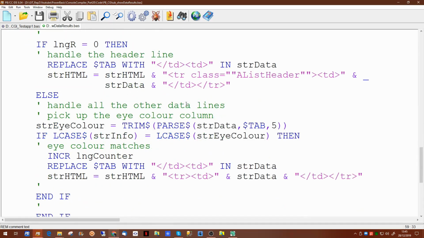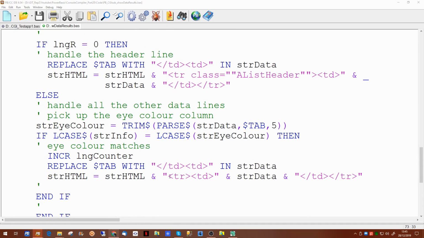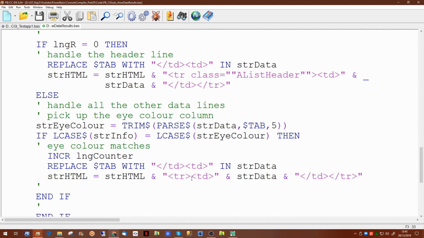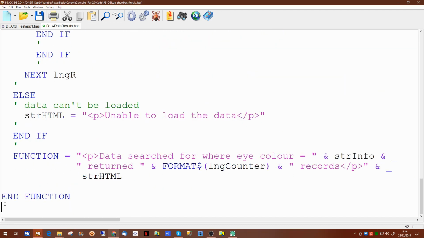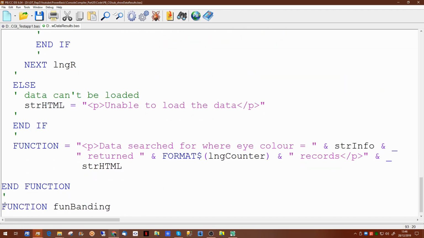Further down here, we're actually setting up the rows themselves. One thing we can do is create a little custom function whose job it is to work out what colour each of the alternate rows is going to be. So we'll call this function banding, and we will create this little function down here, and this will return a string.